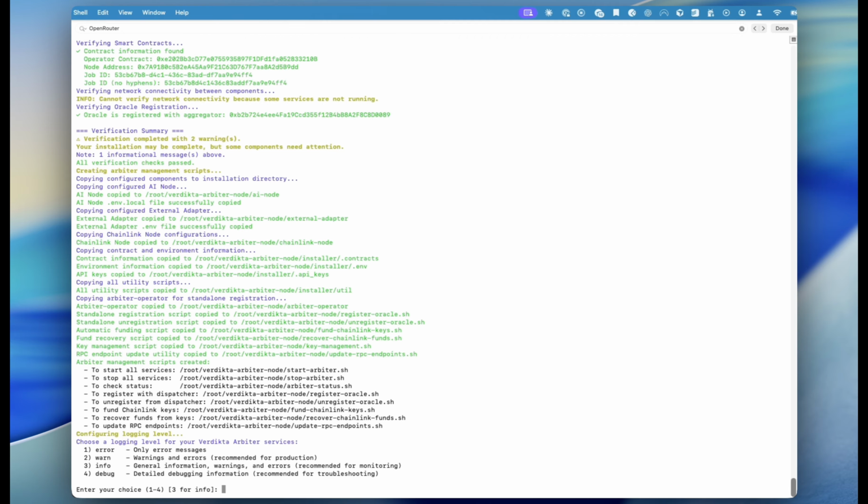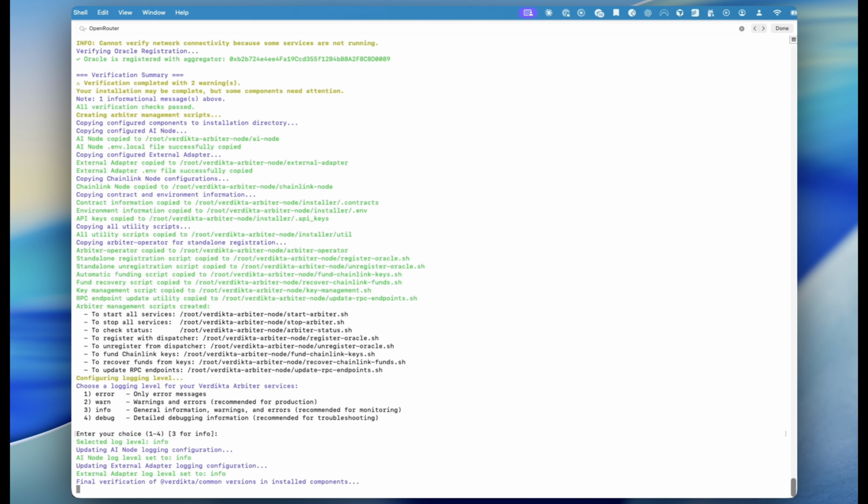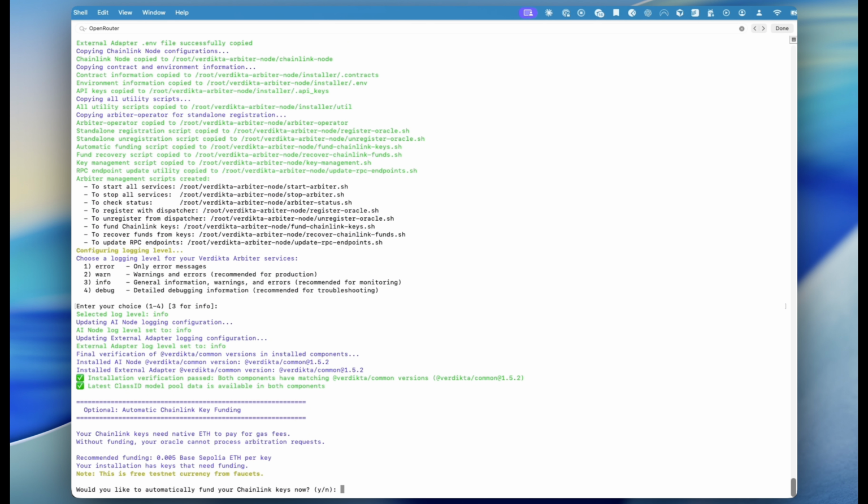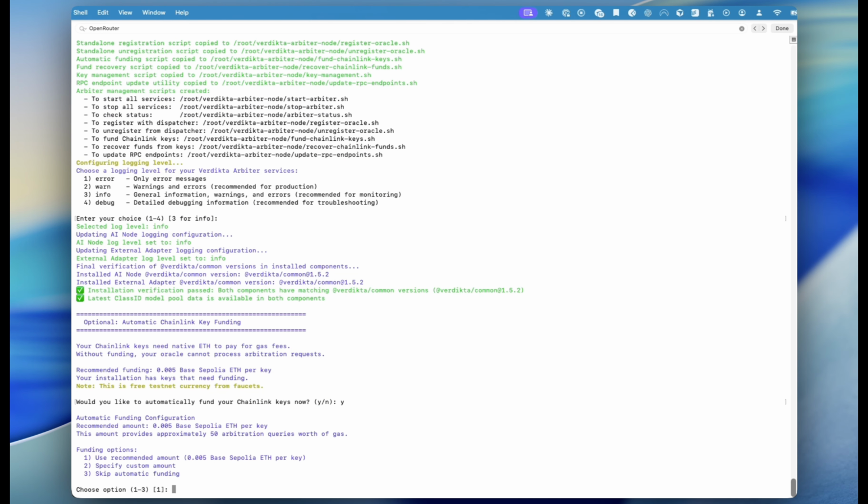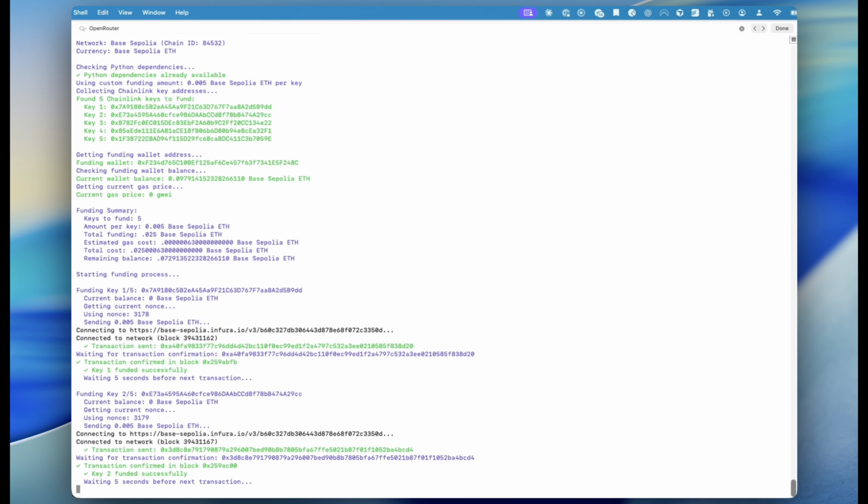For logging level, it's fine to just choose the default. The final step is to fund your arbiters so they have sufficient ETH to pay gas fees. It's recommended to just choose the defaults for this step.